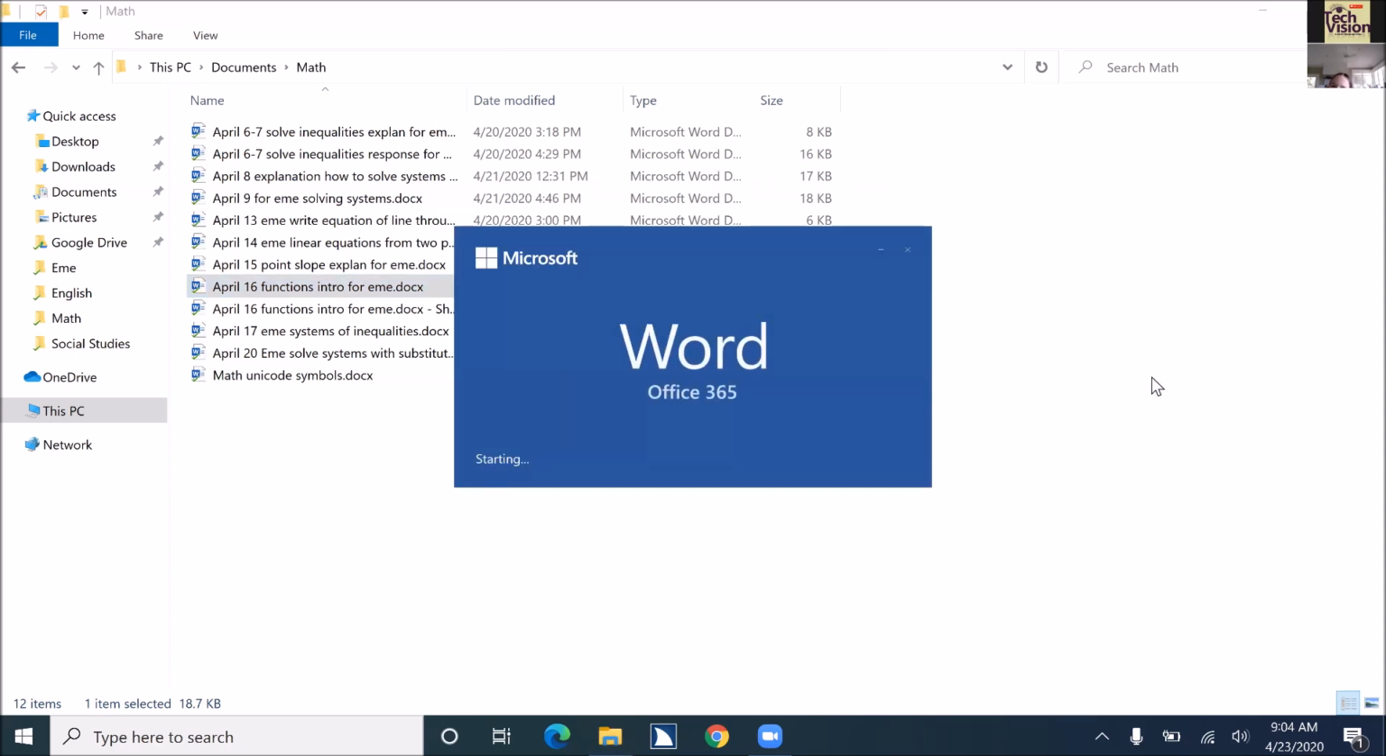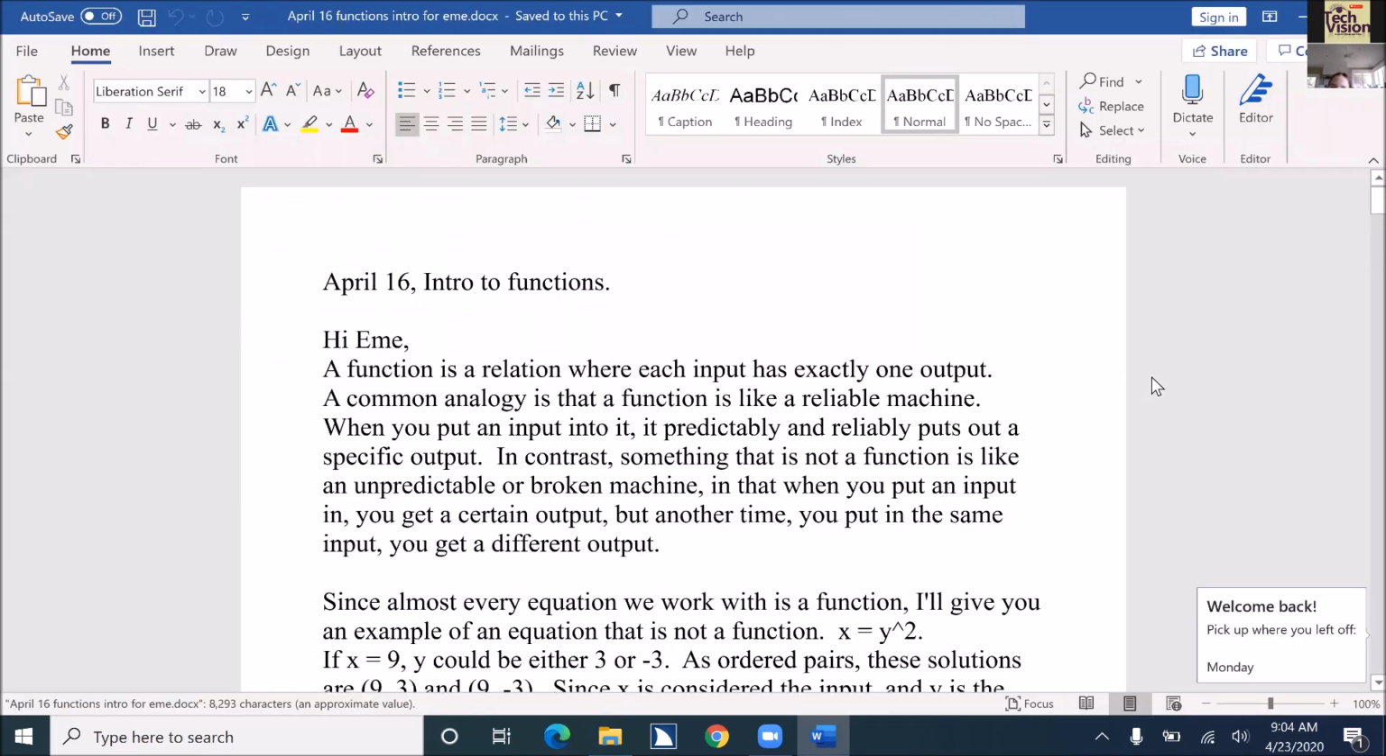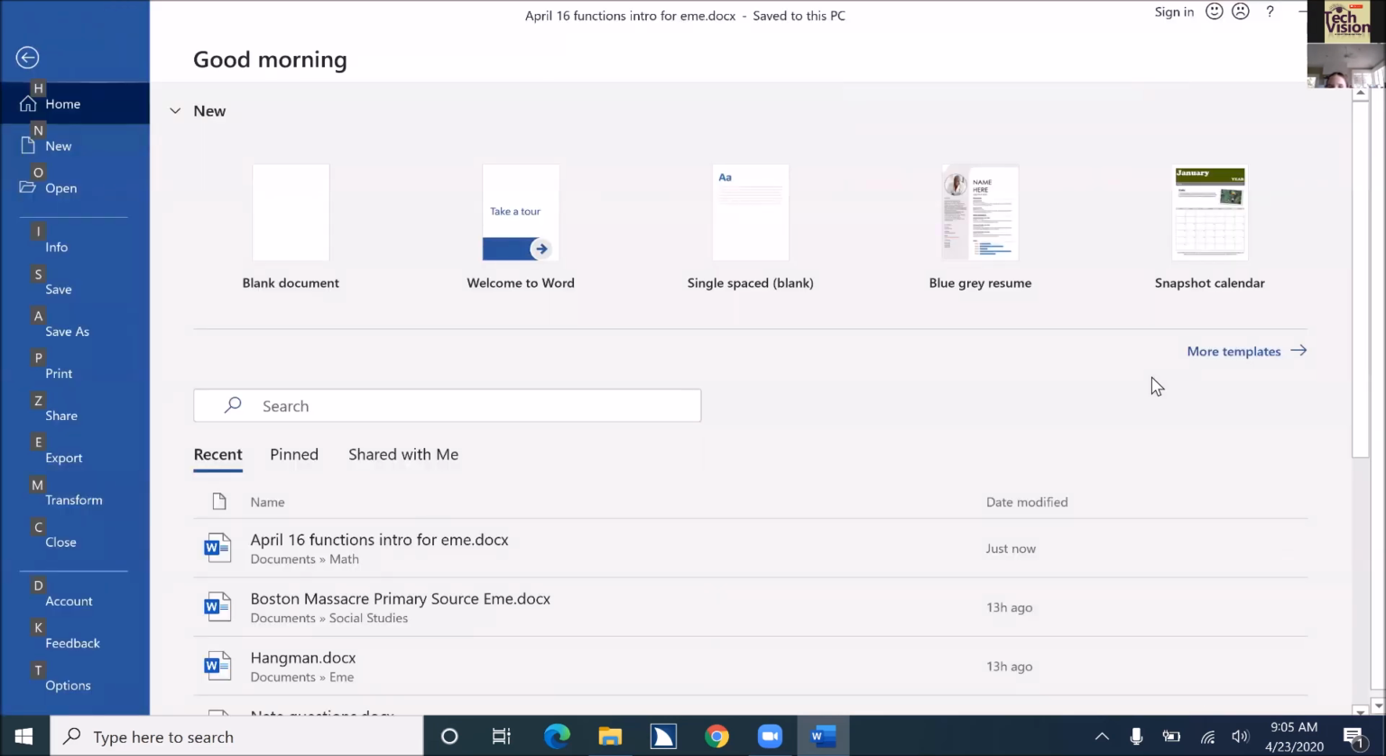Enter. Opening dashboard. It's going to be the fastest. April 16th, functions intro for docs. Resume reading button, press enter. Okay, you're going to do Alt F to file, Z to share. Ready? Alt F to file, Z to share. As in like Zulu?